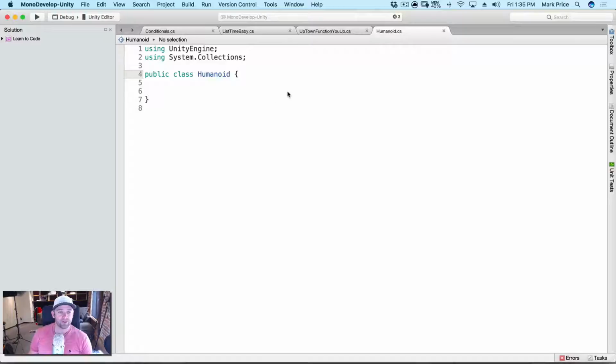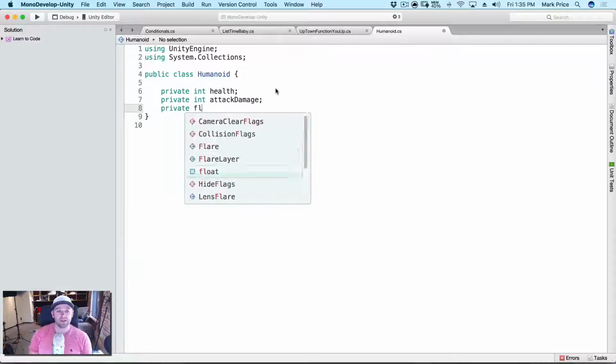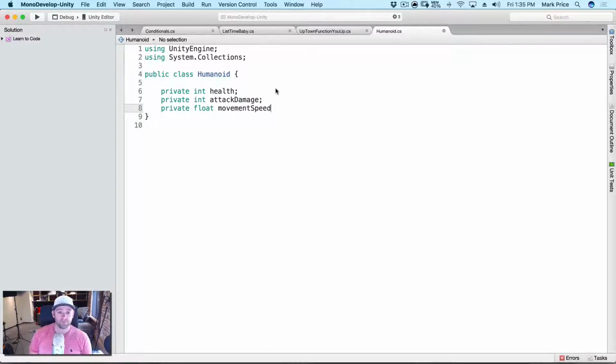So there's a class. And let's go ahead and go for our example here. We have a Humanoid object, which is a zombie, a player, whatever. It could be anything. And so we talked about a few things. We're going to say private int health. So there's health, right? And private int attackDamage, because both a human and a zombie or whatever can have attack damage. What was the other one? Movement speed. Probably float movementSpeed.